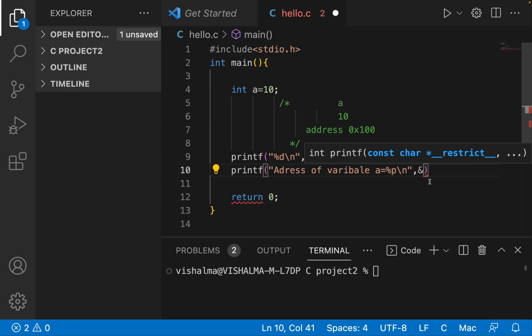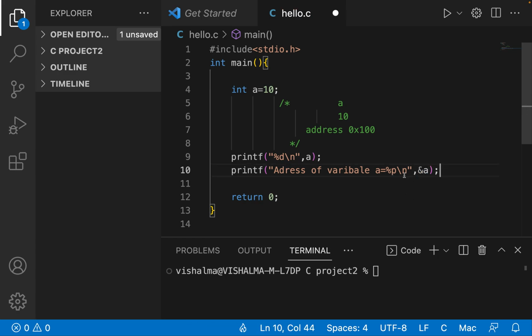So how is the address given? You have to give the ampersand, so &a. This will be the address of a, and then you put a semicolon. Now before this %d, let's say the value stored at a is equal to %d. So the value stored at a is %d, and the address of variable a is %p.